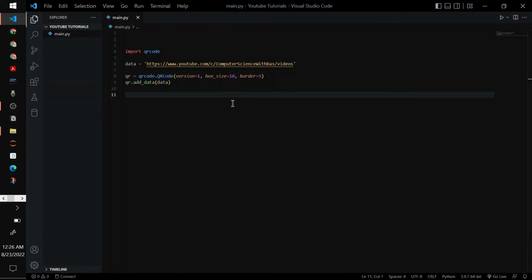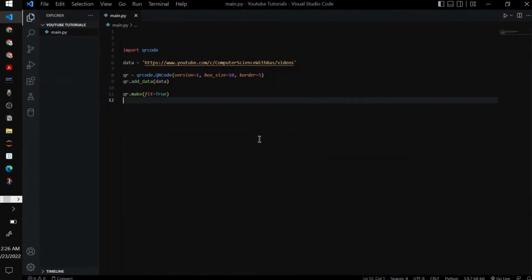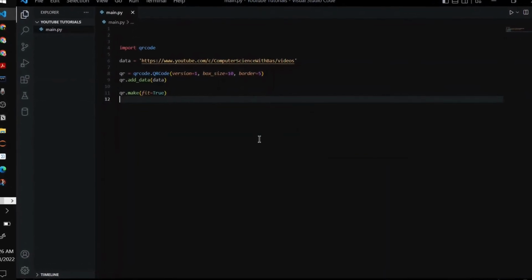Alright, now we're going to actually design and generate the QR code. So you're going to say qr.make and we're going to say fit equals true. Alright guys, so this is going to be the QR code. Now you have to actually save the QR code as an image. Before that, you have to actually make the QR code as an image.